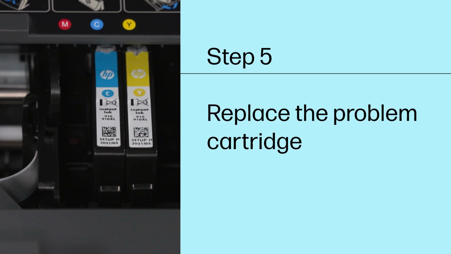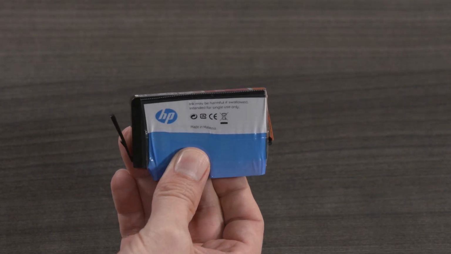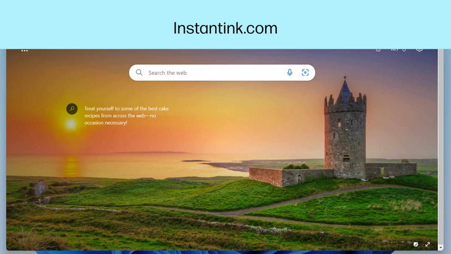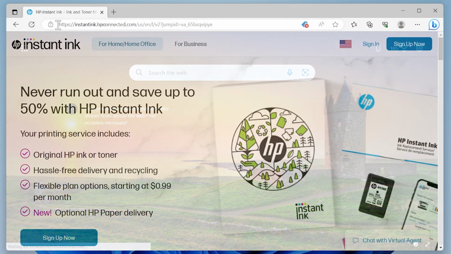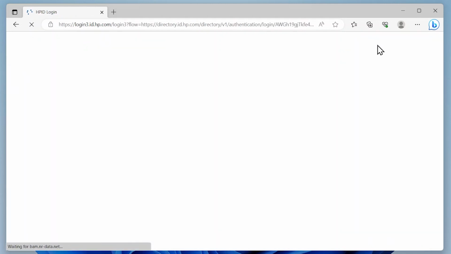Step 5. Replace the problem cartridge. If the current cartridge in your printer is defective, installing a new cartridge can resolve errors. Before removing the current cartridge, obtain a replacement cartridge. Go to instantink.com and sign in to contact HP Instant Ink support for new cartridges. Instant Ink subscribers are entitled to replacement cartridges through the service.